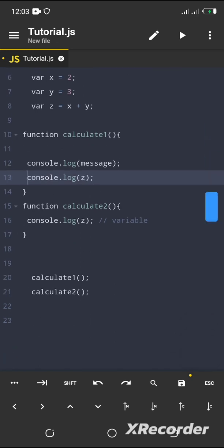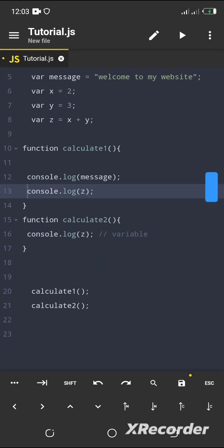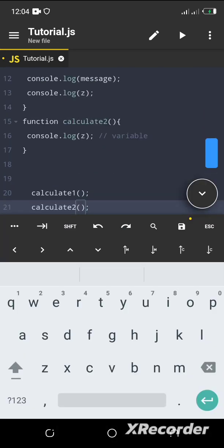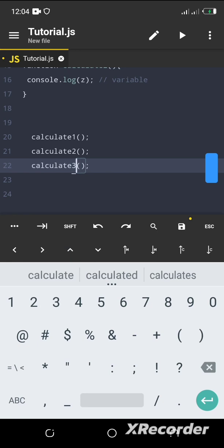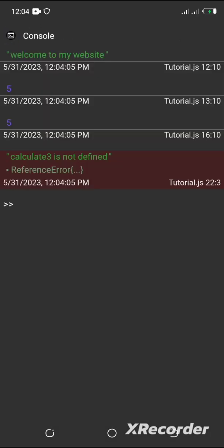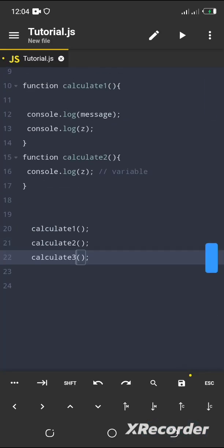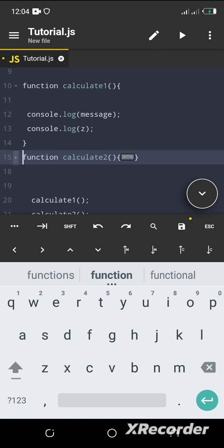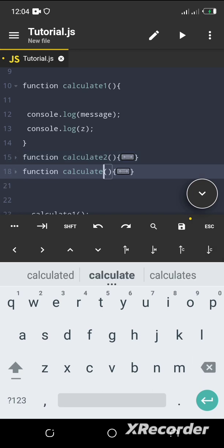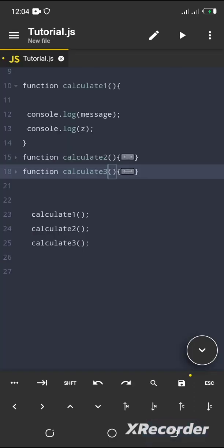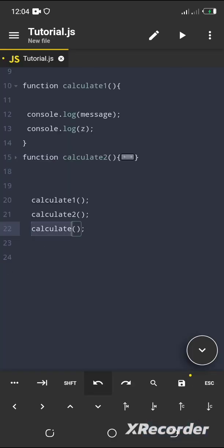Another thing you should take note of: you cannot call a function that does not exist. If I come here and call calculate3, I have not created that function. It's going to show me an error: calculate3 is not defined. But if I create it here, then it's no longer going to show me that error. So that is it about functions.